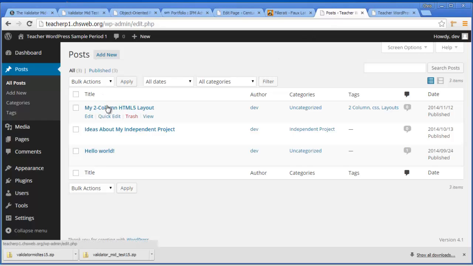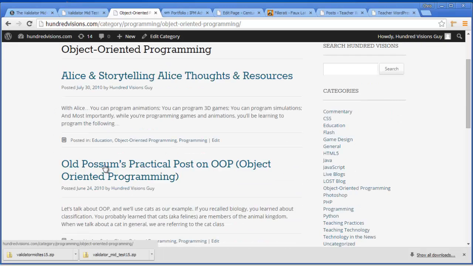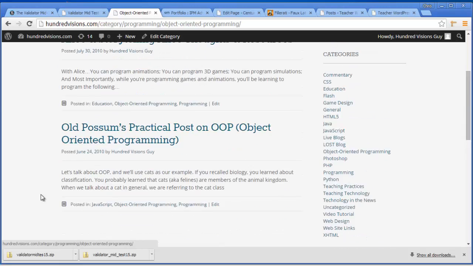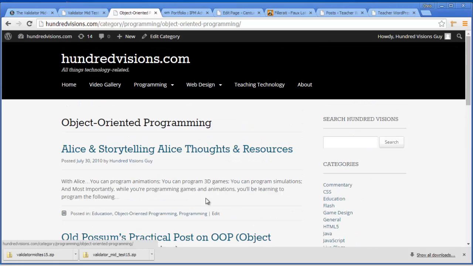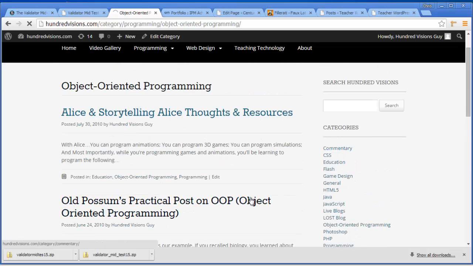When you're in the post screen, you'll see it's pretty much exactly like a page. The only difference between a post and a page, and let's go back to my site, is that on a post, your site will determine how many posts it will display on a page. Right now there's only 2 on here because only 2 fit the category. Let's click commentary, see if I can get more.